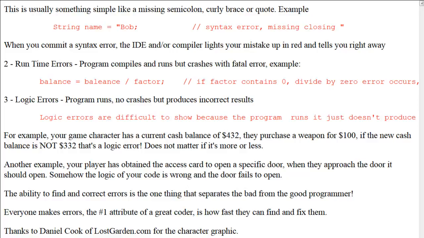It doesn't matter if it's more or less. If it doesn't do the calculation right, the program's not going to crash. It's still going to show you something on the screen. It's just incorrect. Another example, your player has obtained an access card to open a specific door. When they approach the door, it should open. Somehow the logic of your code is wrong and the door fails to open. You have the card needed to go through the door, it should open. It just doesn't. That is called a logic error.